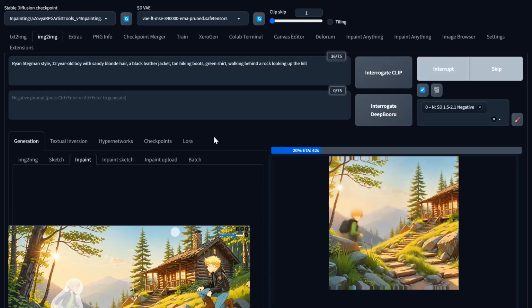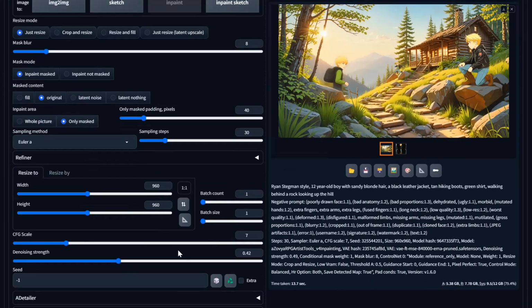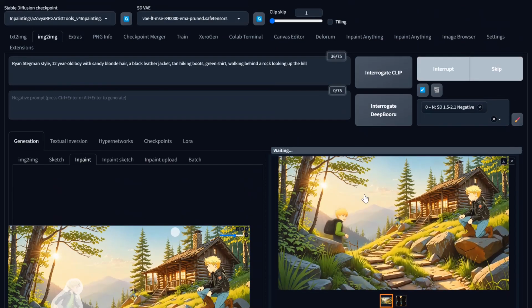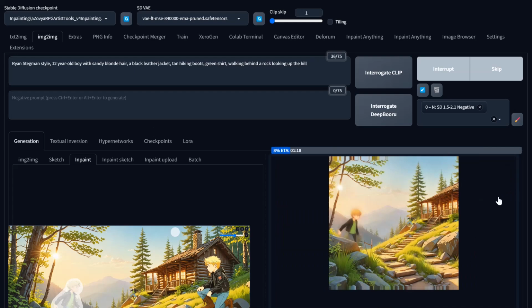Or we lose what the character actually looks like. It's not what we want. Let's drop that back down to 0.42 maybe. Try that again. I just don't want to lose the way the character is set up. He doesn't have a backpack. There we go.